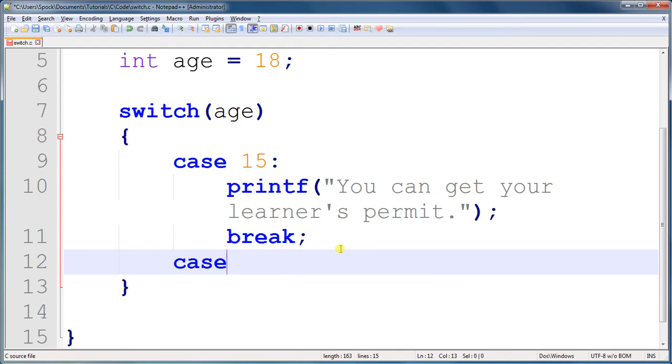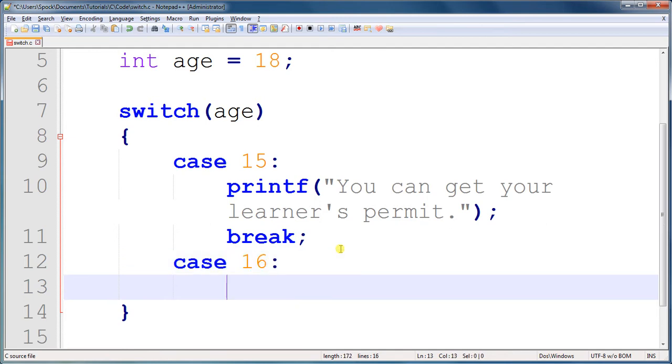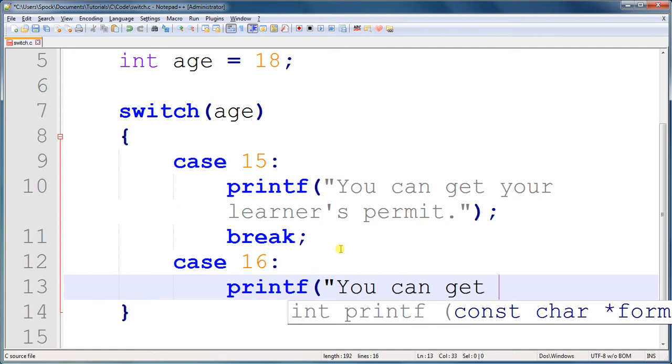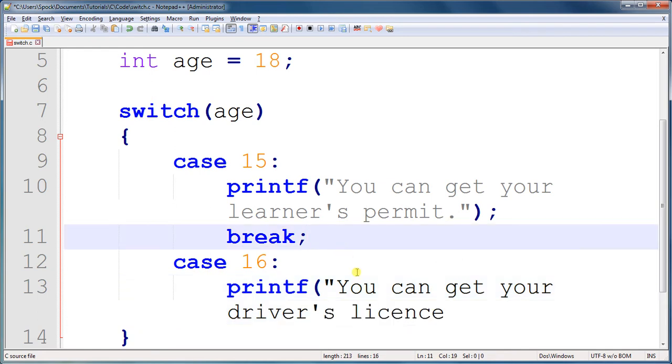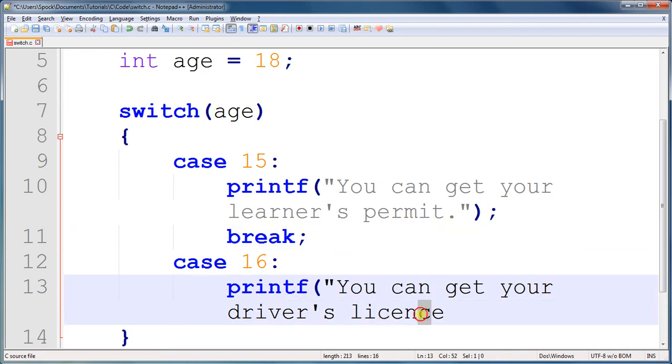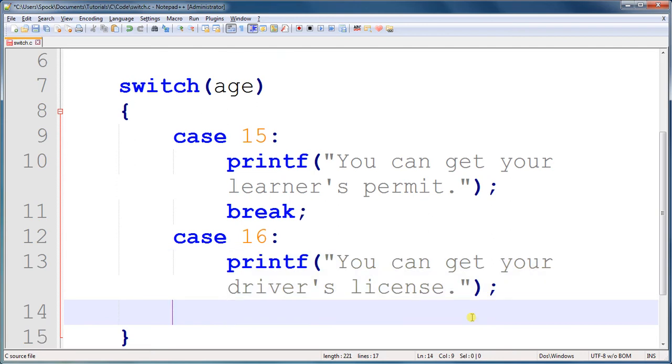So next we have case 16, and same idea. You can get your driver's license. Misspelled driver's license. Oh well. I think in Germany at age 16 you can drink officially. I think that's the legal age for drinking in Germany. Not positive about that. Let's see, at 18, this is a cool age.